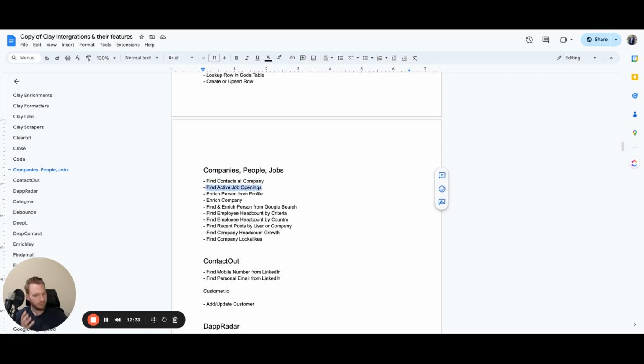Find active job openings, exactly like what it sounds like. Enrich person from profile. You input one LinkedIn profile and you enrich that person's LinkedIn profile. Really great. Again, enrich company. You input a domain or you input a LinkedIn company URL and you get all of the LinkedIn data back for them. Amazing.